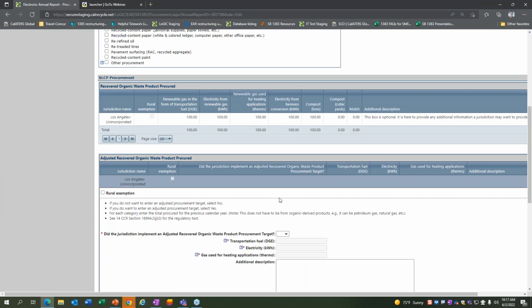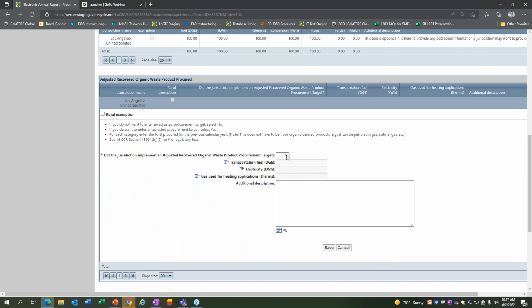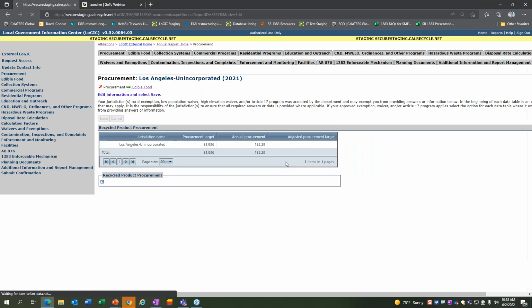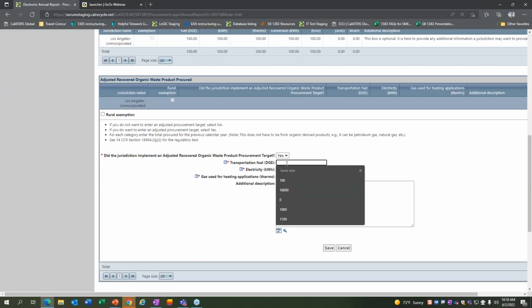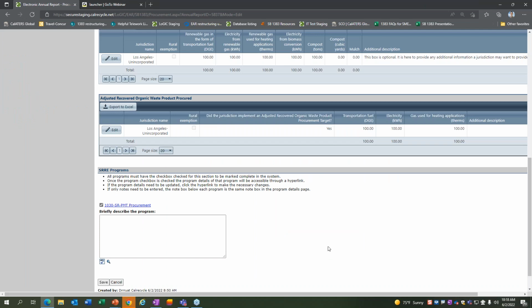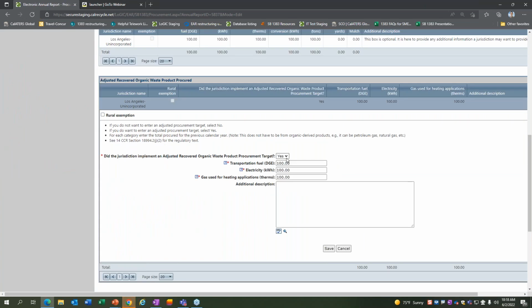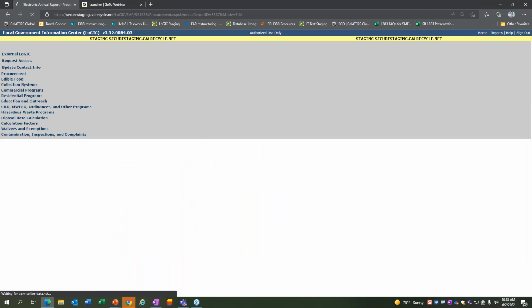This one I didn't pre-populate because I want to talk about it a little bit. There's several areas where you're initially asked a question, which is a required field. So if you wanted to submit for the adjusted recovered organic waste product target, you click yes. And before I click, you'll notice these fields here are grayed out. And as I click yes, it activates them. And then you'll be required to put these entries in here if you click yes, and then you click save. And if you wanted to say no, those boxes gray out again, and you do not have to put an entry. I'm going to do yes just so you can see where these numbers influence here.